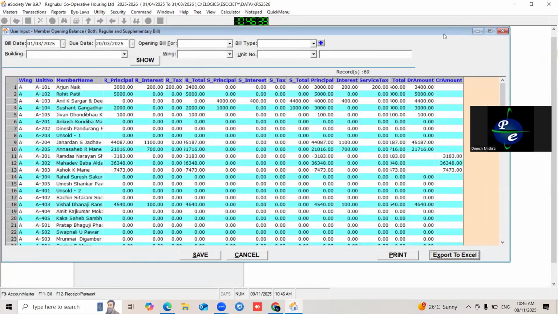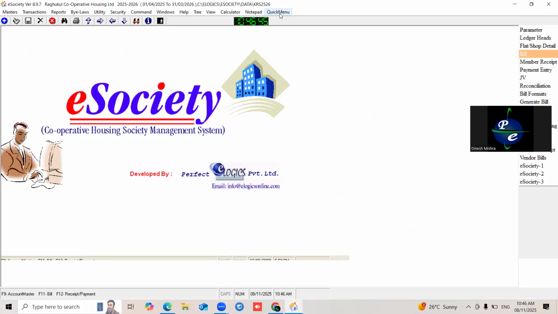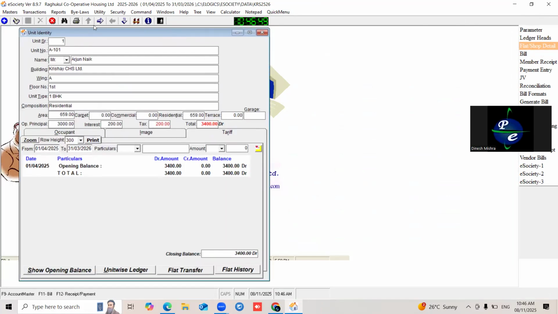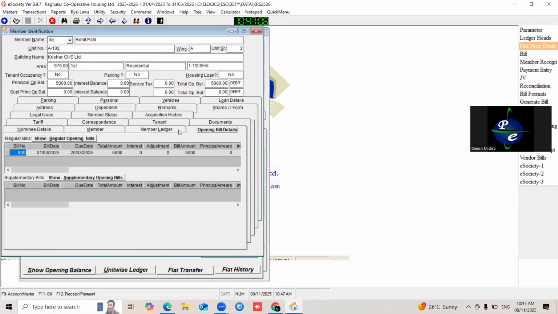Now we'll see these changes get reflected in the member flat shop detail. For this, we will go to quick menu. In quick menu, click on flat shop detail. Here we can see the 5,000 rupees opening balance we have added for this member A102 is now reflected in it. For viewing in detail, we will go to member identification form, opening bill detail. Here we can see the opening balance has been added.